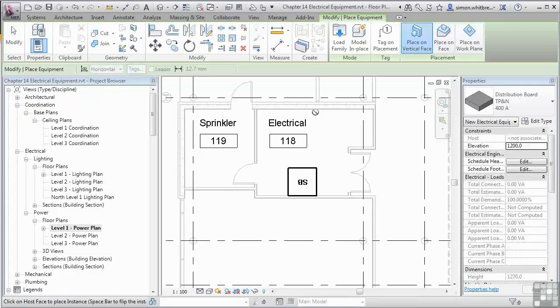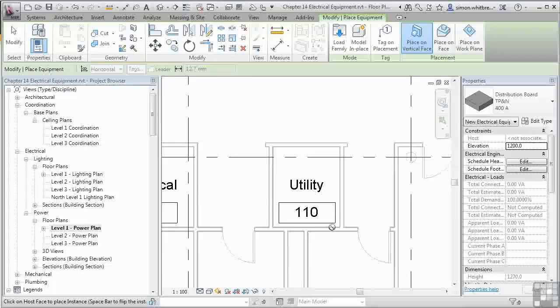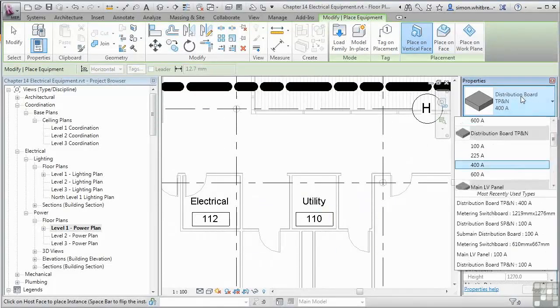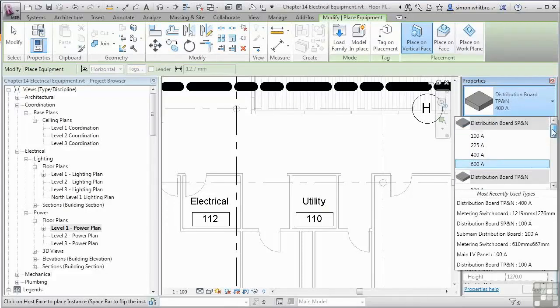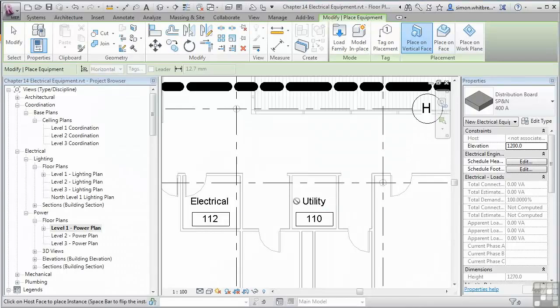This is a face-hosted element, and as you can see, it's trying to bury itself in the wall, so pressing the spacebar will enable us to flip it into the right direction. We're going to repeat this for the south. Here we've got an electrical room 112, and in this option, we'll use the 400 amp distribution board SPNN. Again, use the spacebar to flip it to the correct orientation.